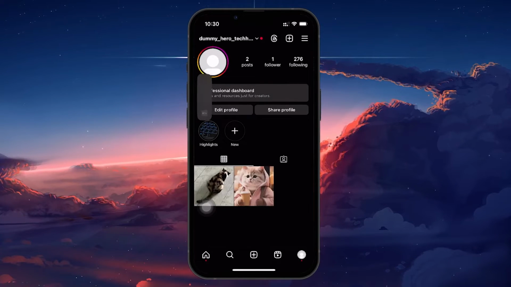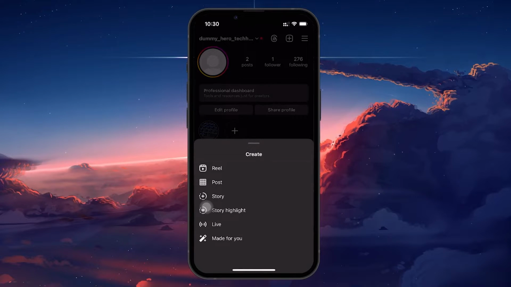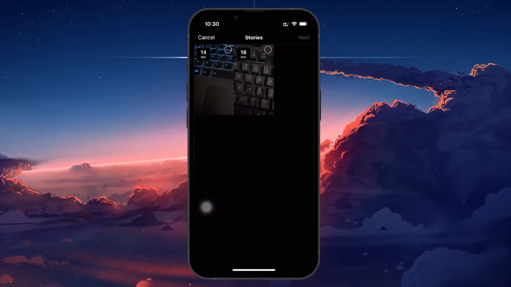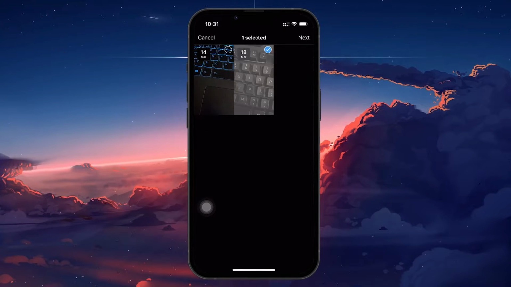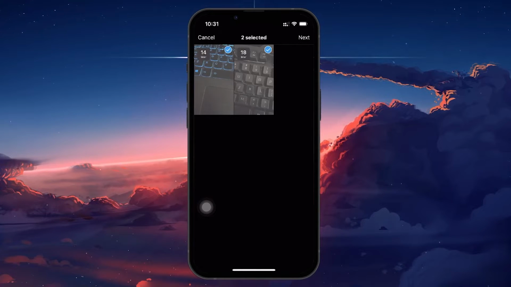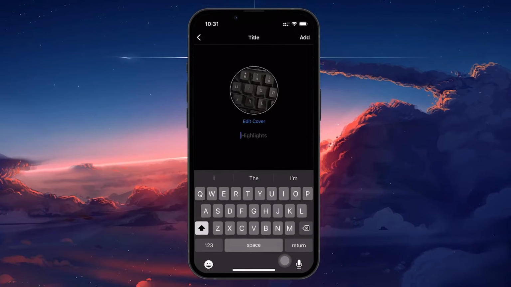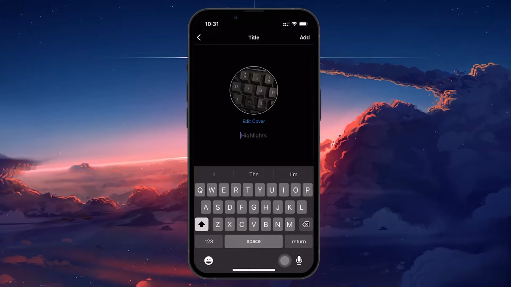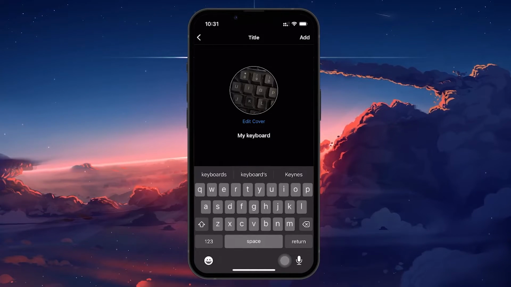Tap on the Story Highlight option again, and you'll see all the stories that you've posted. From here, you can select one or several stories to include in your highlight. After making your selection, hit Next. Now you can give your highlight a name. Keep it short and sweet due to character limits.